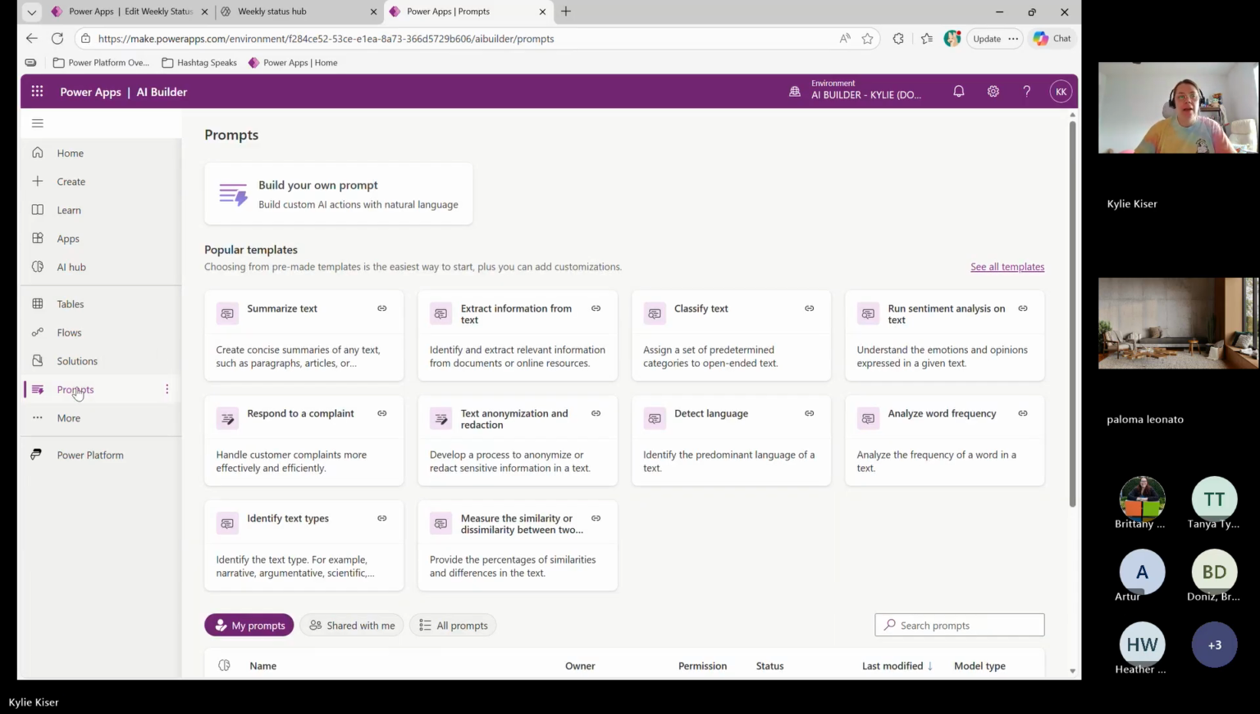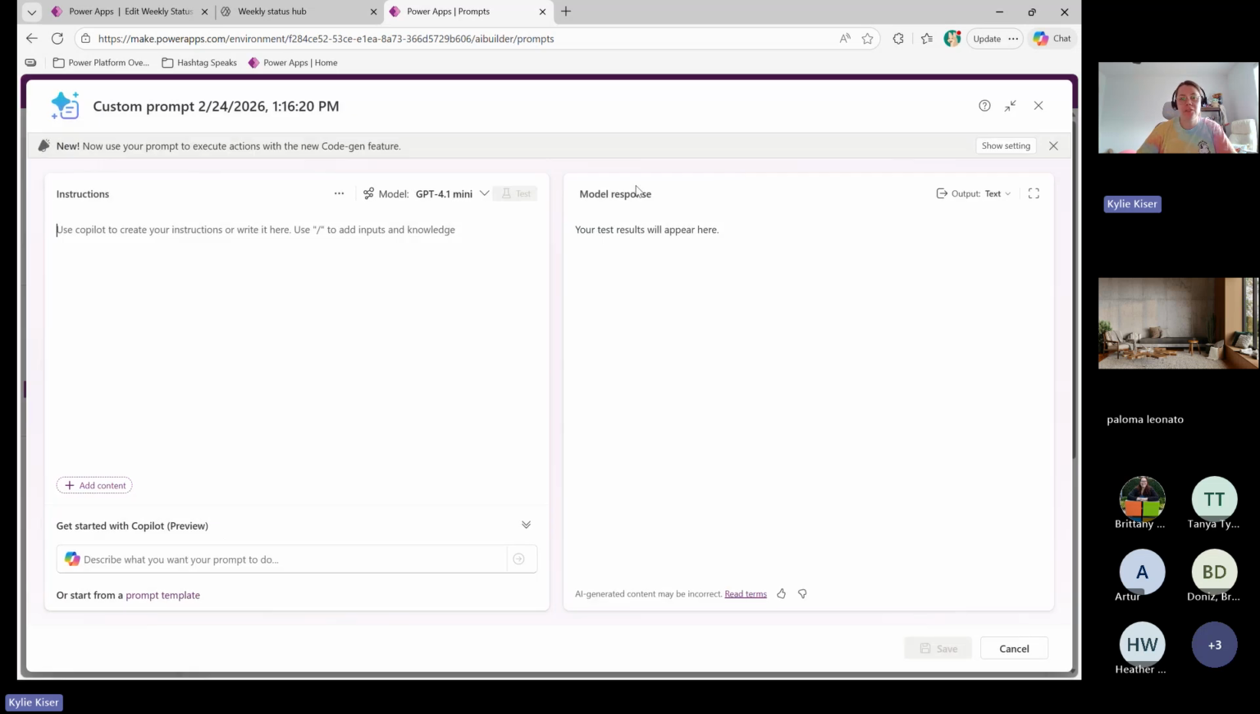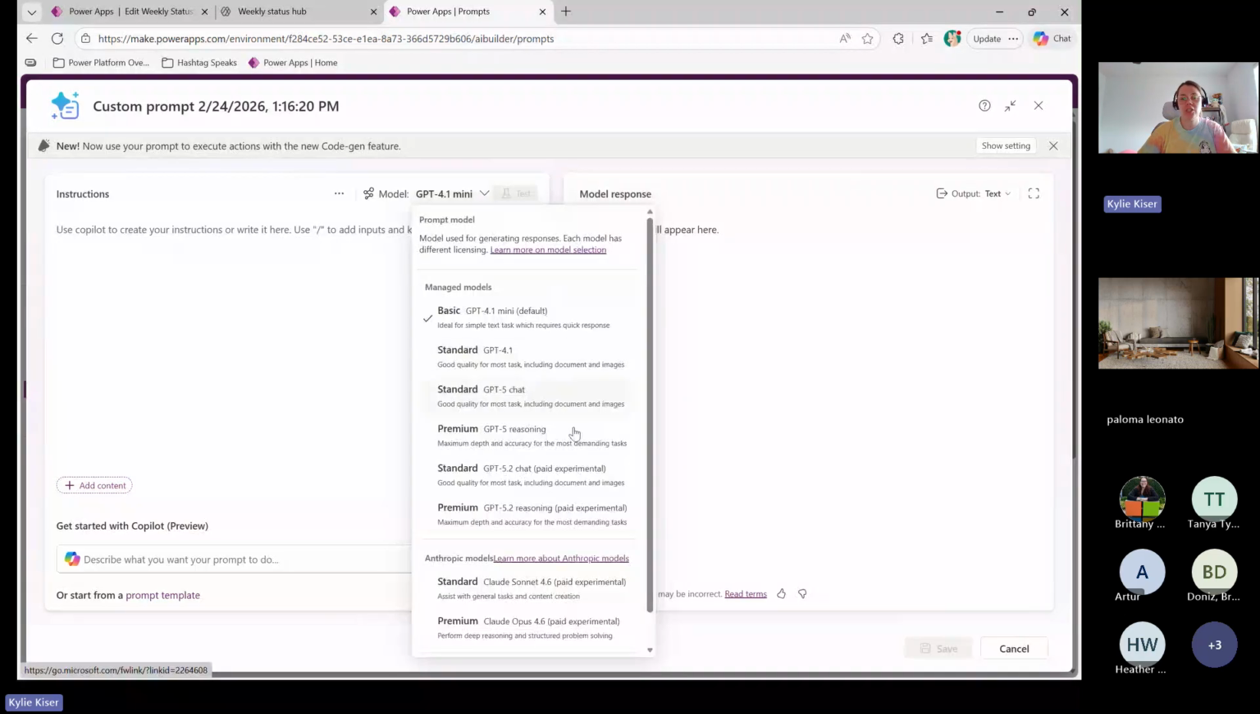So here's what we saw in the screenshot. We see all of our templates for our prompts here, or I can create my own prompt. So I'm going to click on that. Everything here on this left-hand side is the prompt I'm using. On the right-hand side would be my test responses. And you'll see that I can also choose which AI model I want to use.